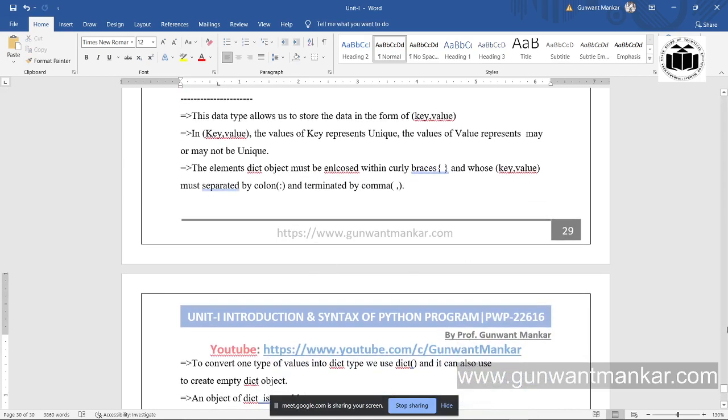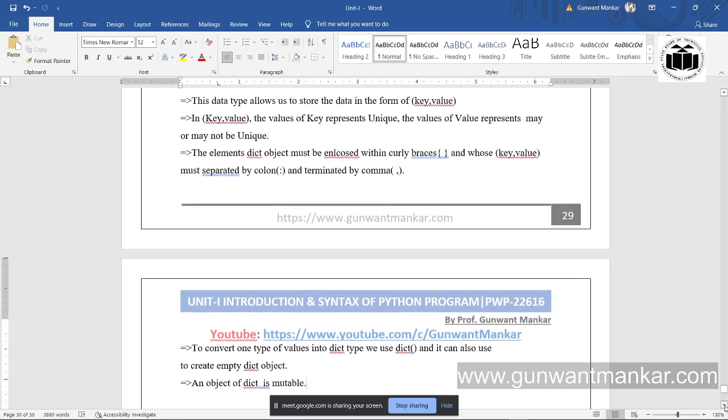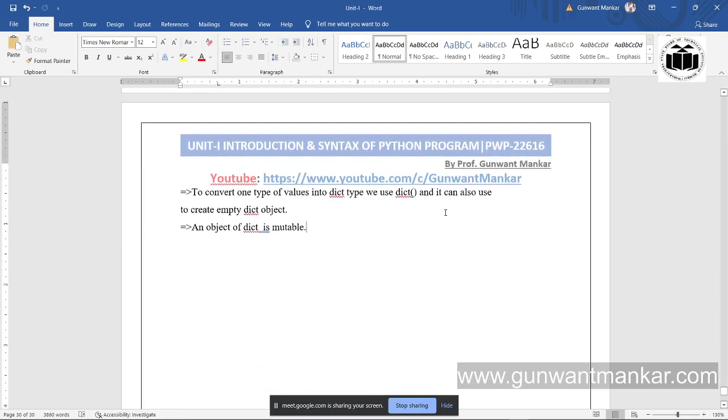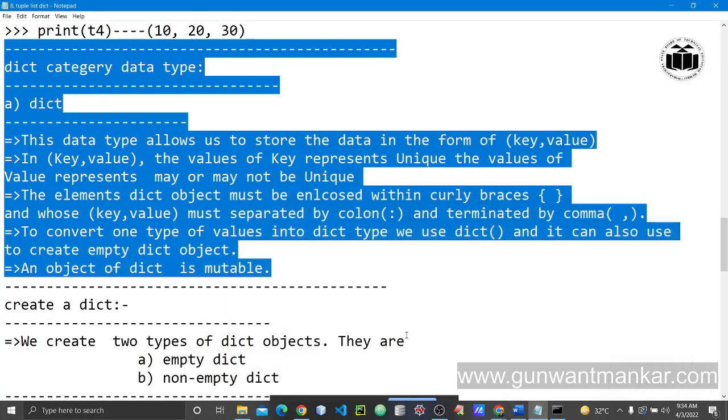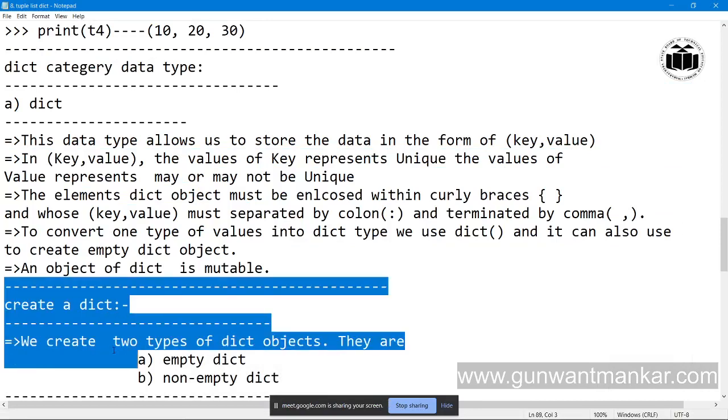Okay, now to convert one type of values into the dictionary type value, we use the dict function, and it can also be used to create an empty dict object. Okay, an object of the dict is mutable. Dictionary objects are mutable, means we can provide the assignment operations to create a dictionary.